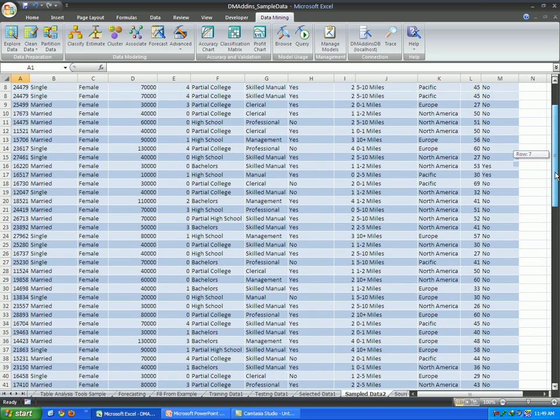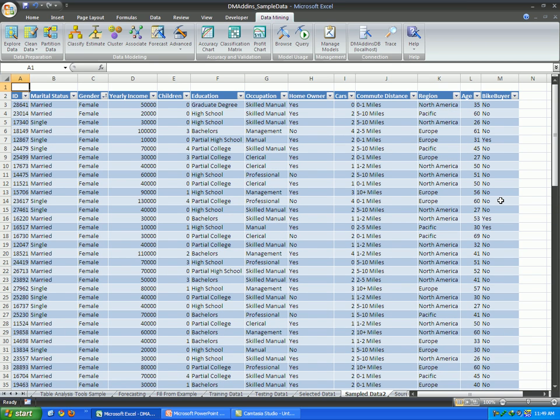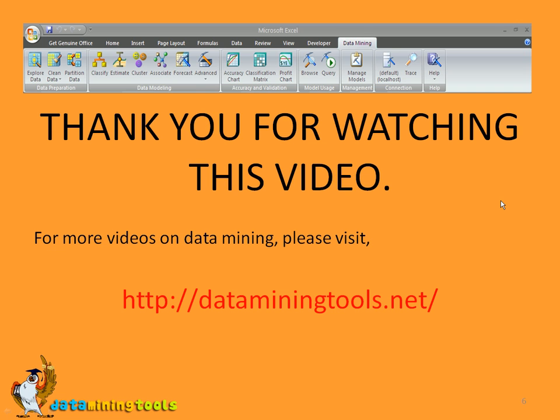This is how we make sure that the item of interest is not underrepresented in our sample, so that the mining model created using this partition is accurate. This is how we use the partition data tool to create different kinds of partition. This concludes our video tutorial on partitioning data.